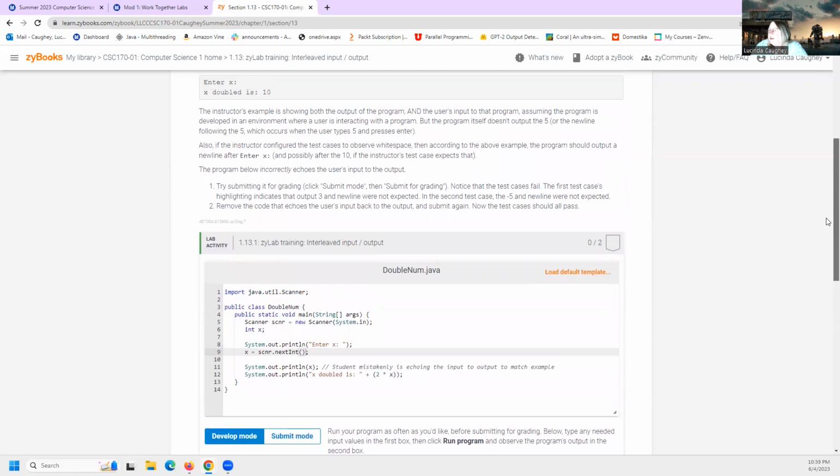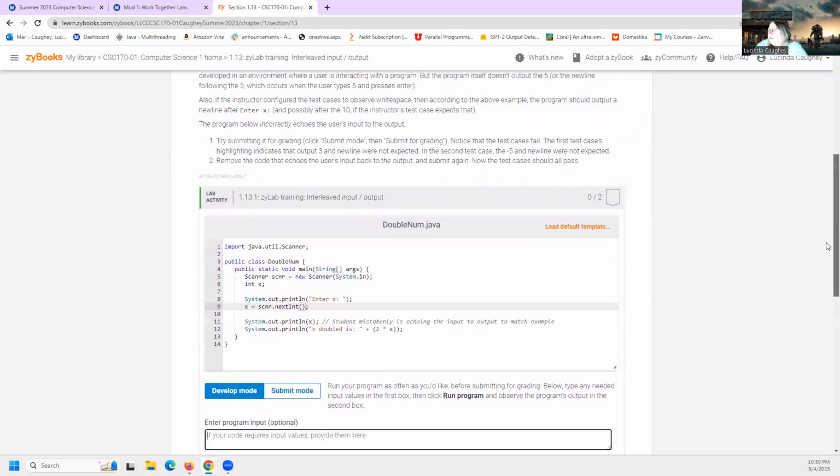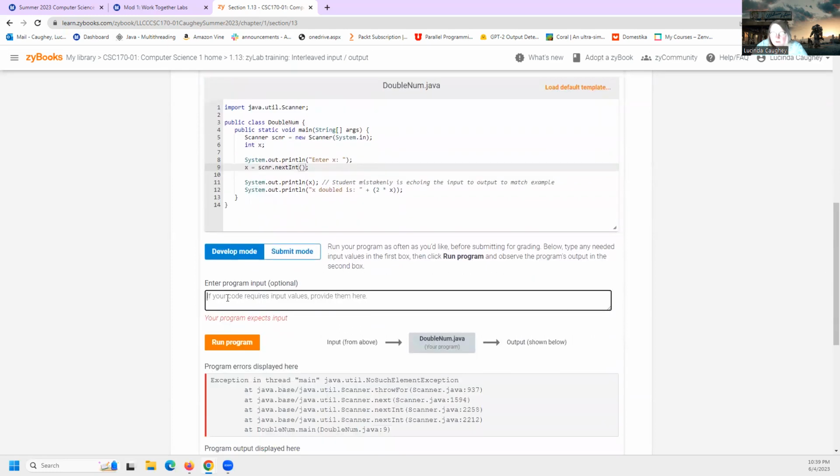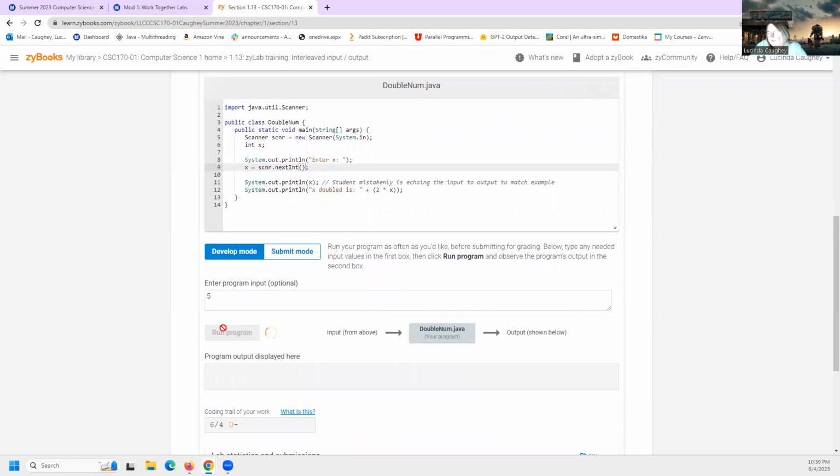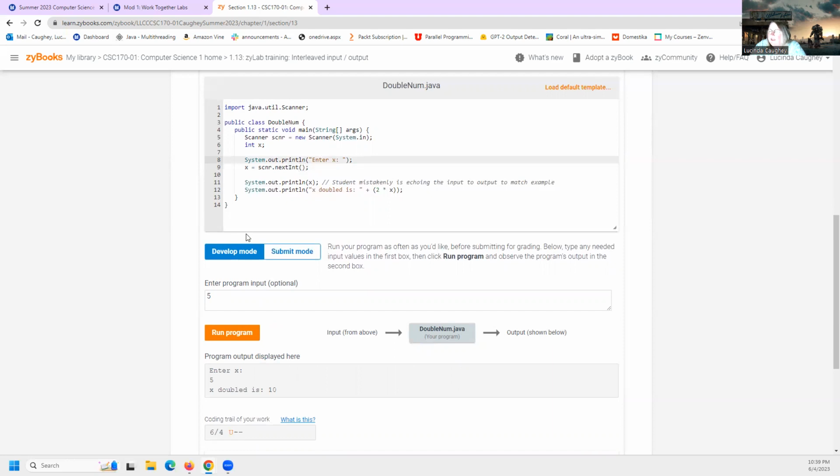Okay, so let's put in a number. Let's put in 5. And we'll run it and we'll see what output we get. System.out.println enter X. And then this X, this 5 is what's in here. And then X doubled is 10. And that's not what we need. You're writing an output statement to echo the input.